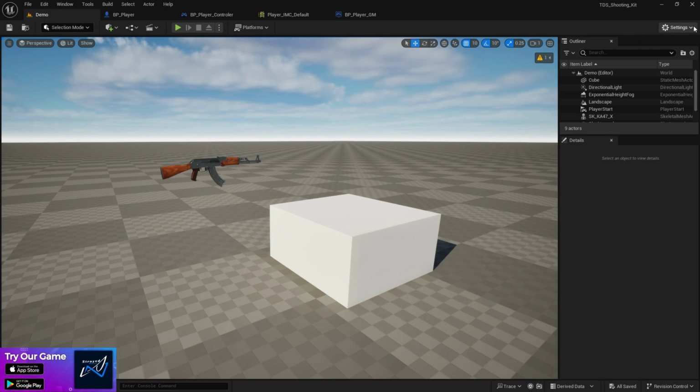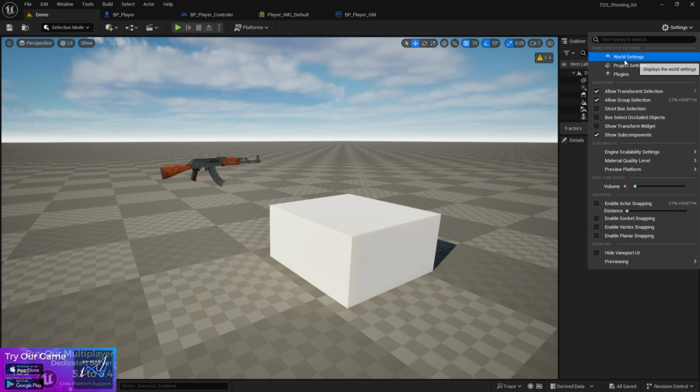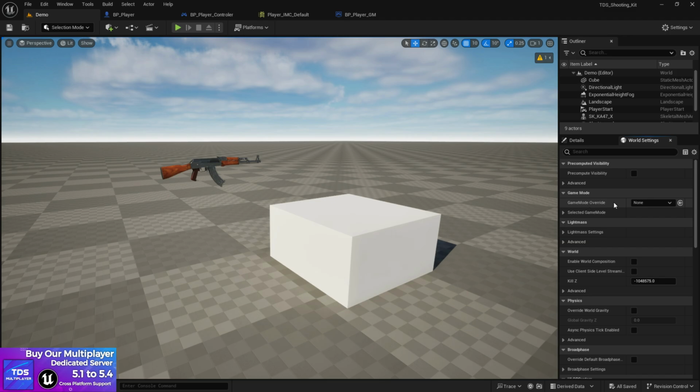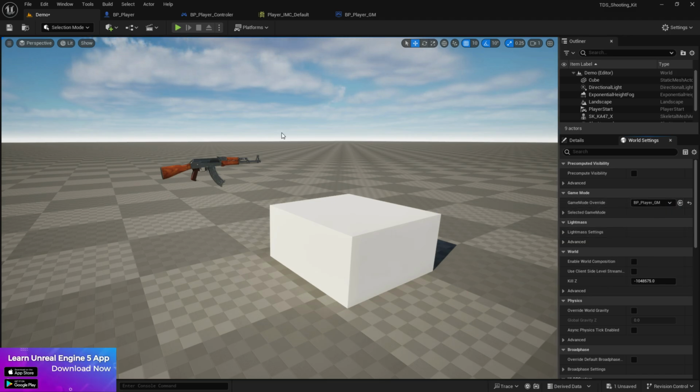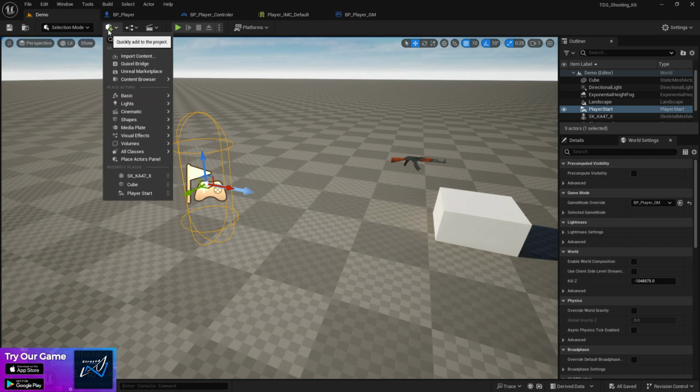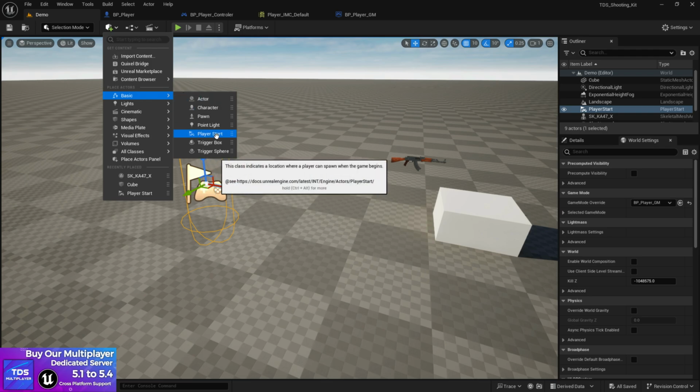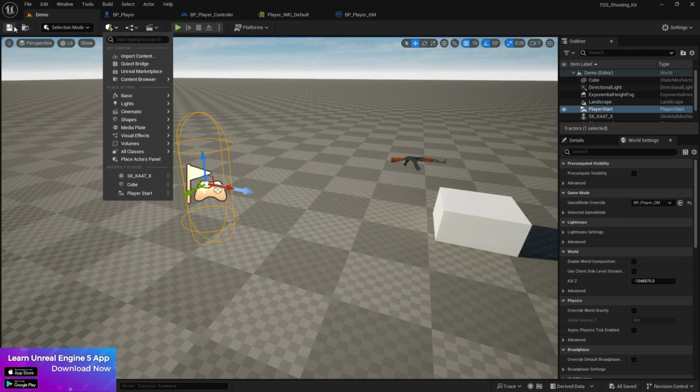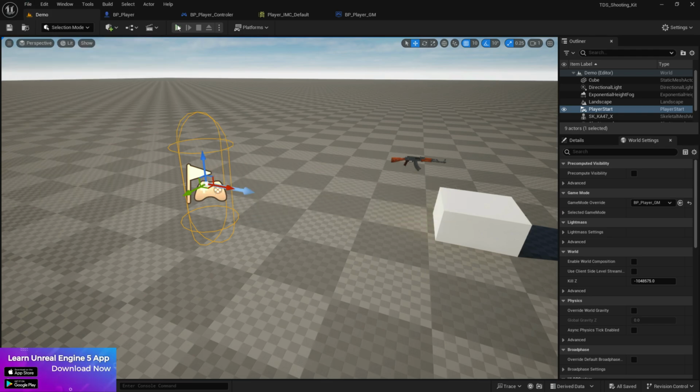So now in the demo section, lastly you need to go to settings, then world settings, and here you find the default game override. Change it to BP player game mode. Make sure you always have a player start location in your scene. If you don't have one, just press this quick edit option, then basic players, and you can add a player start location from here. Now compile and save. Now let's give it a play.